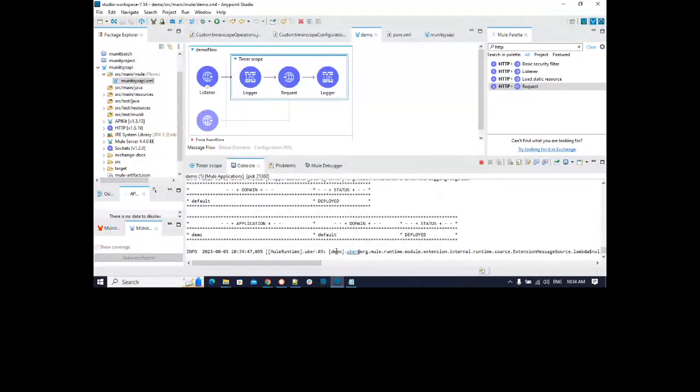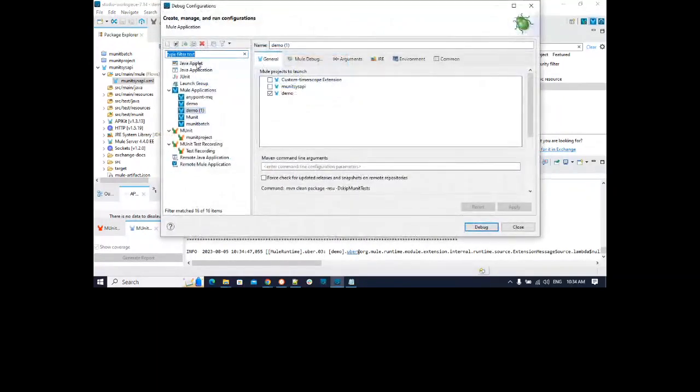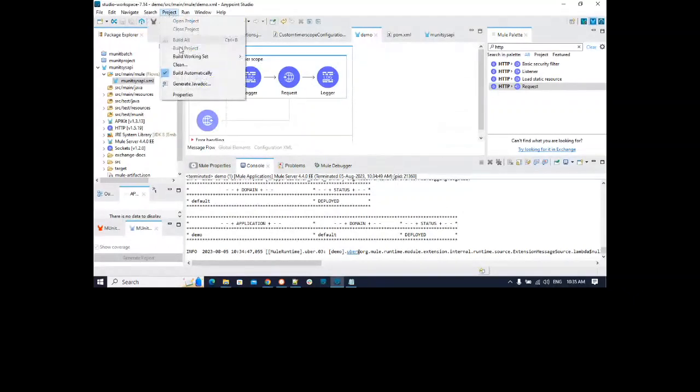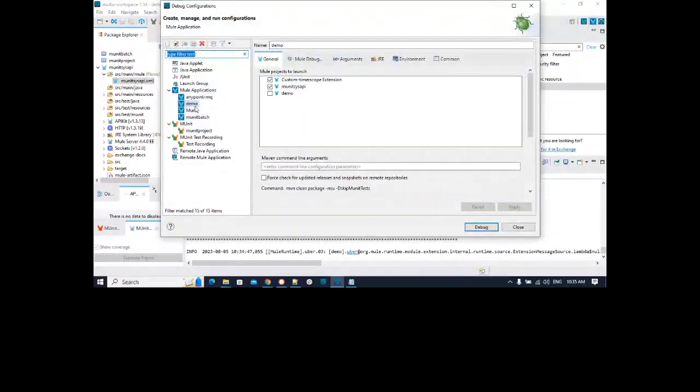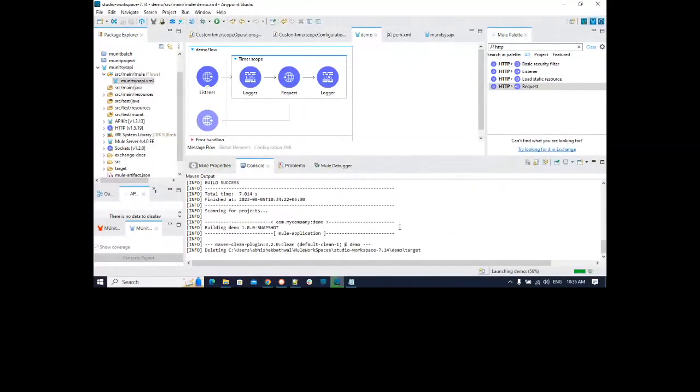Fine. So it is deployed, but I made a mistake. Let me go to demo. Let me choose both. What I'm doing is I want to enable both the applications together. I want to run both together. So I'm going to my debug configuration, run configuration, choosing the configuration and applying both. Now you can see only one deployed, but if I run it now, you will see two applications have been deployed.